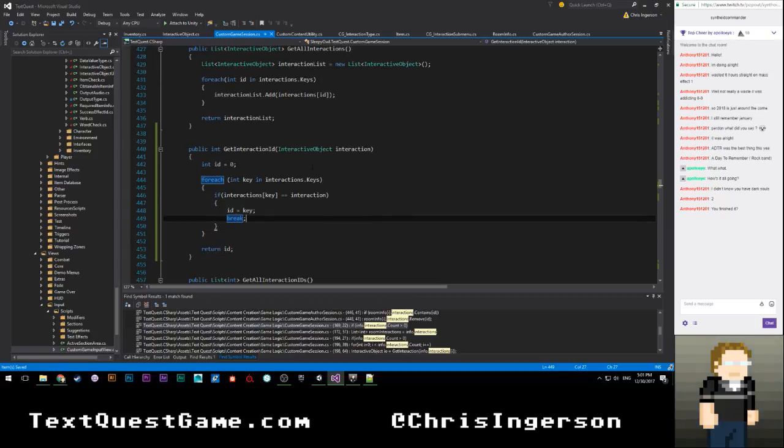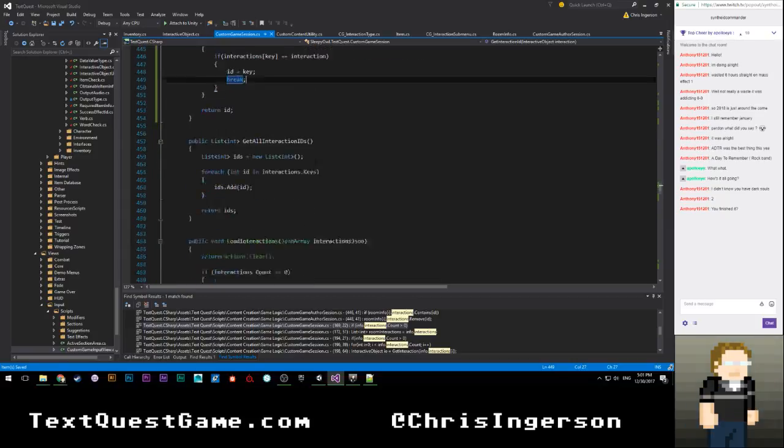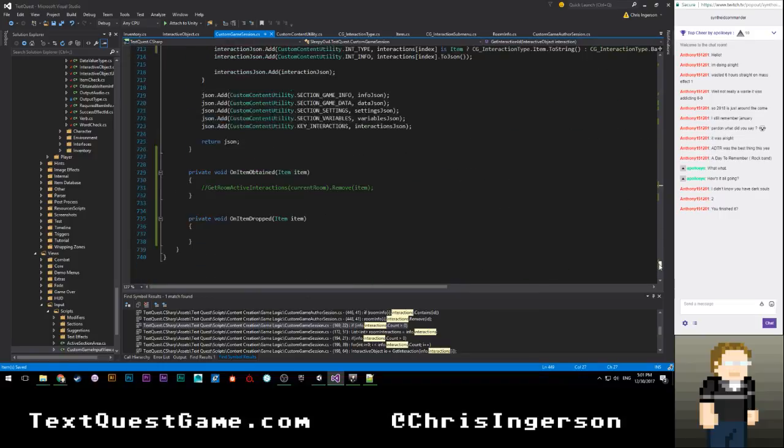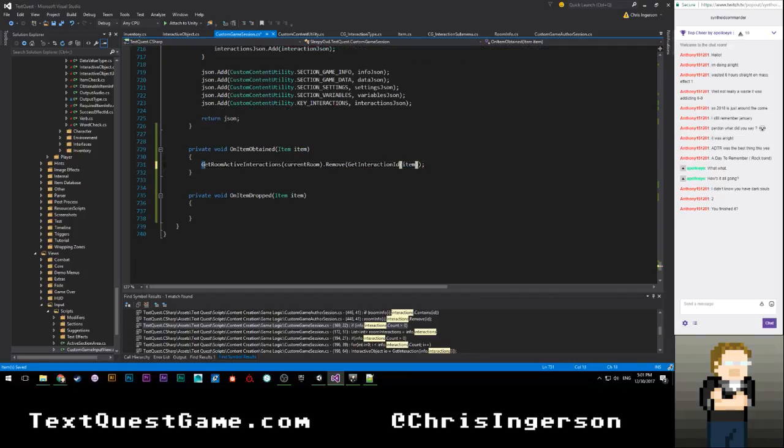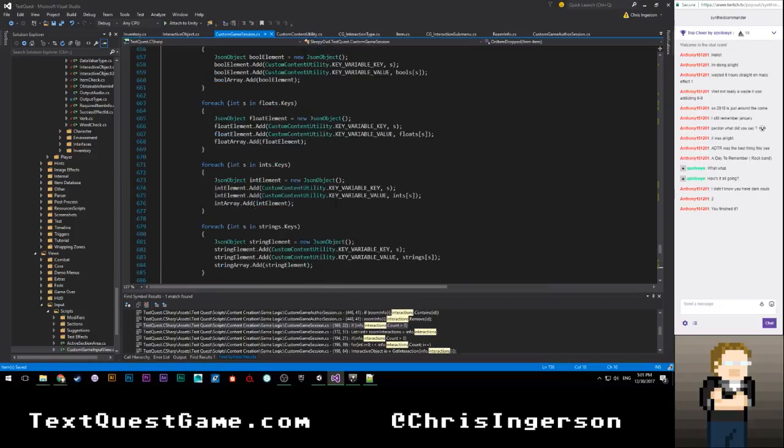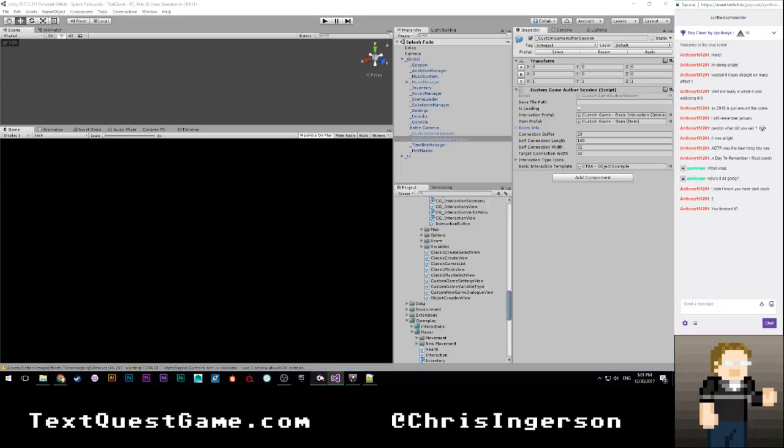That's a really gross way to do things, but I guess that's kind of what I have to do here. So we're going to say remove item, and then get interaction ID from that item. So we're pretty much going to do the same thing here, except we're going to say get room active interactions dot add. All right, I think that's all we needed to do.